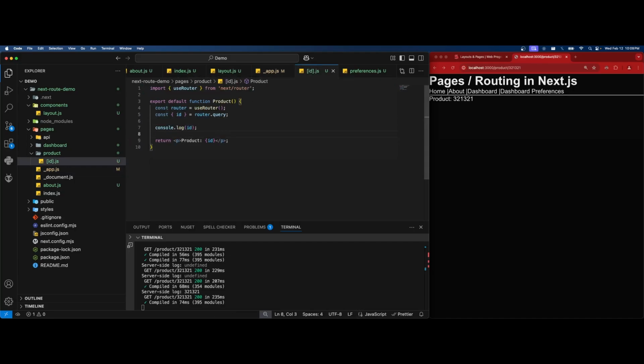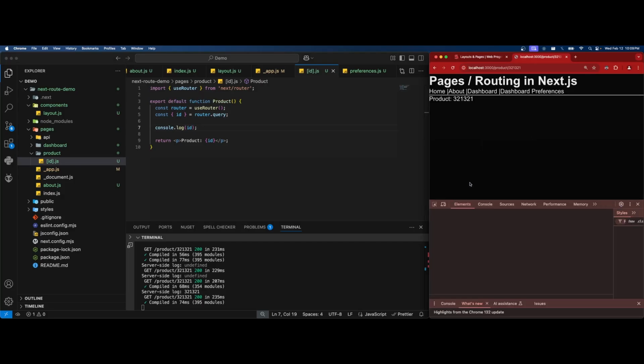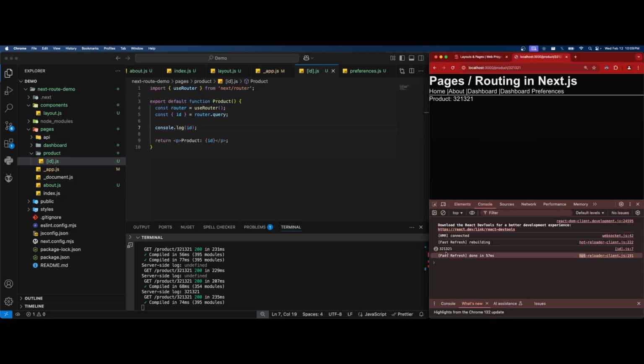Not a huge deal for right now, but if we do want to see it in the terminal, remember this is the terminal, this is the server, and over here is the client. And the way React works, their router code works client side. So this console.log will actually be shown in the browser. So if you look right here, there's the number I typed in, right? So if I type it again, you'll see it right there.